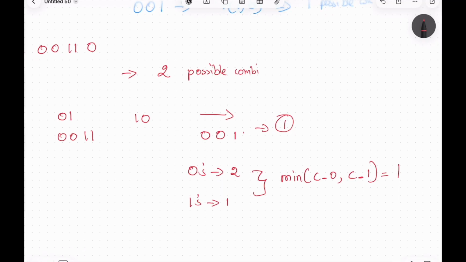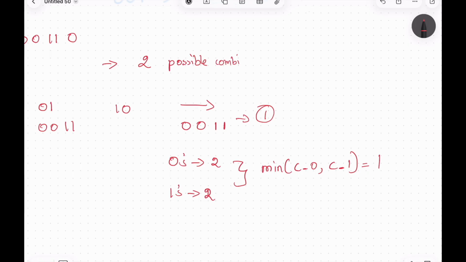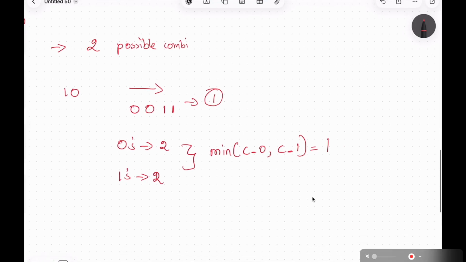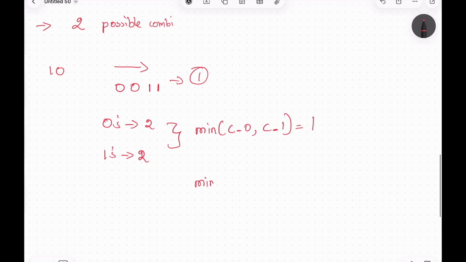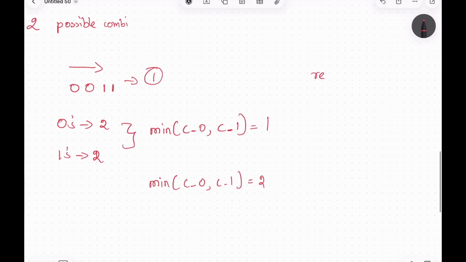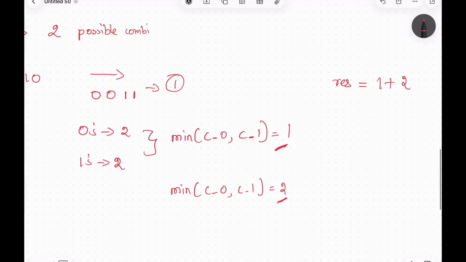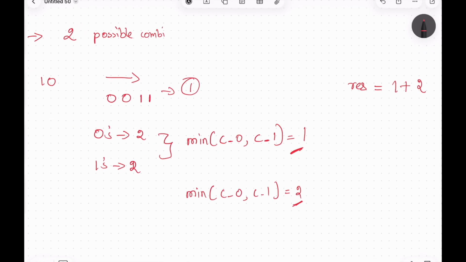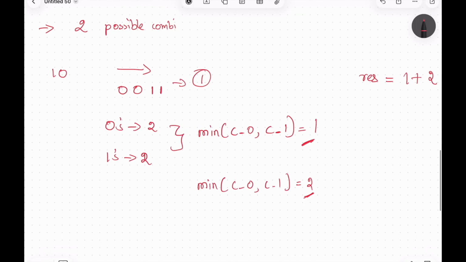If you have one more one here, you have 2. The occurrence of 0 is 2 and the occurrence of 1 is again 2. So again when you find it, you will have the minimum of these two, count of 0 and count of 1, which is nothing but 2. So the total result will have, since this is a possible substring and this is also a possible substring, 1 plus 2 added to the result. This is the idea behind how we are finding this solution.